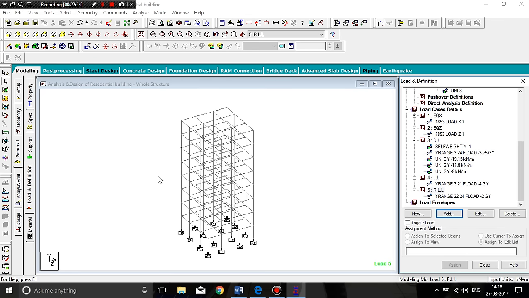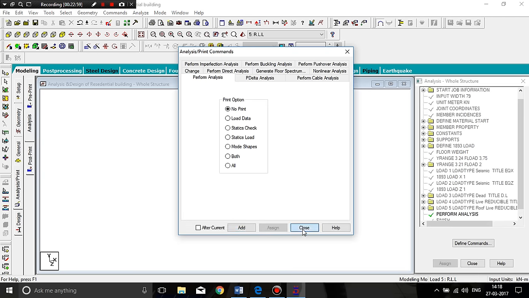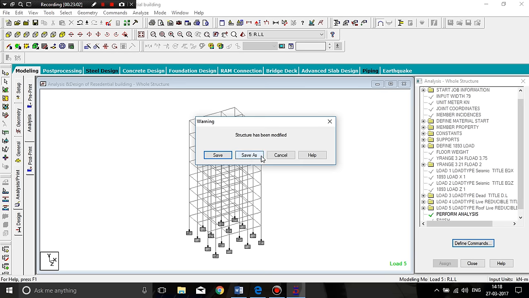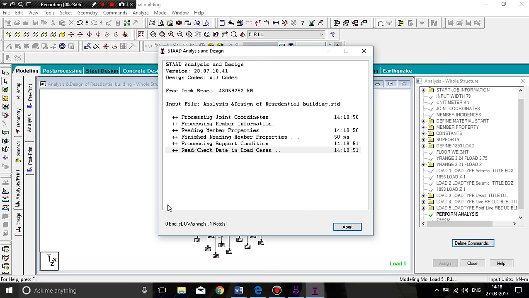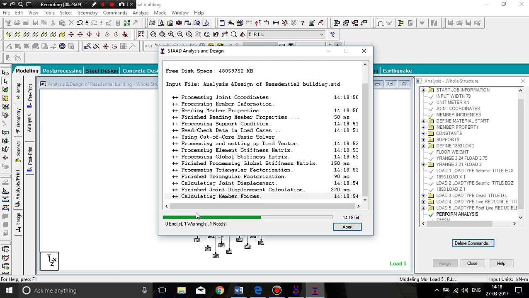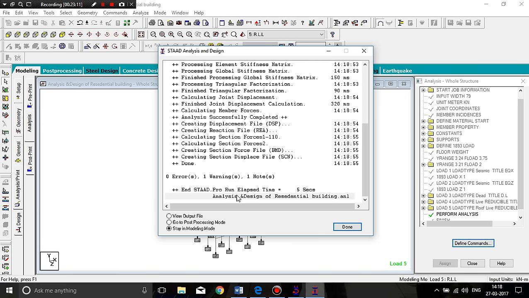Now I will come to the last step, which is the analyze part. Analyze print. Add. Close. Analyze run. Save. Okay, here we will check. No error we are having except one warning and one note. That I will let you know in my next videos. But here that warning and note is not that important and will not affect my design and analyze part.